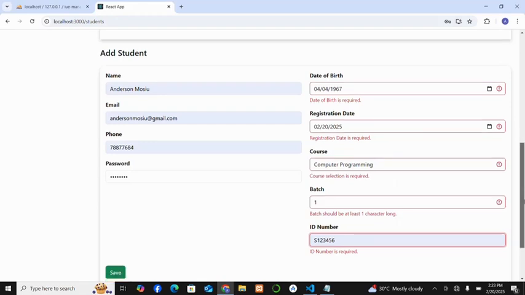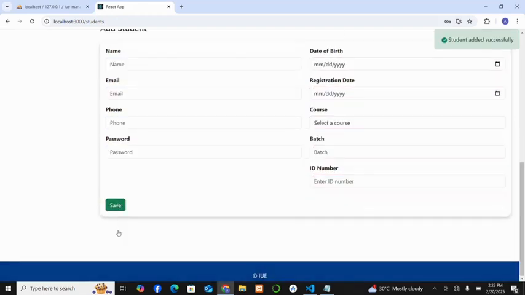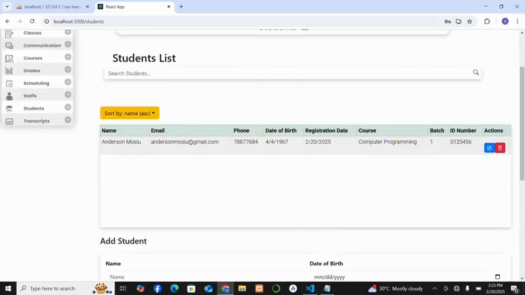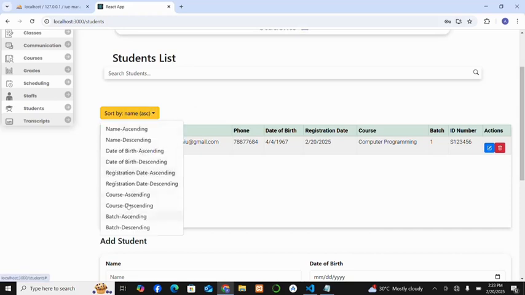After I entered all the student details and click save, it will be stored in the database and it will be displayed in the table above also. And yes, I can sort, edit, delete and search the student details also.